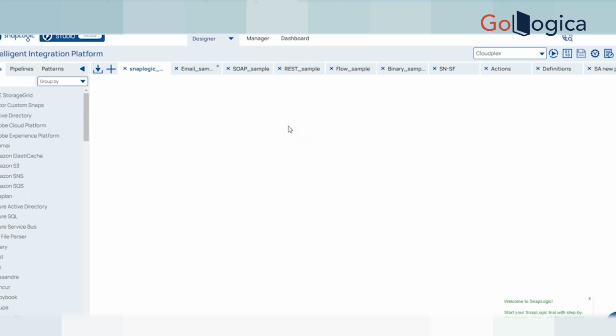Any application. If it is a database system, we connect using JDBC. But if we don't have an existing Snap for that, we can connect using generic JDBC.